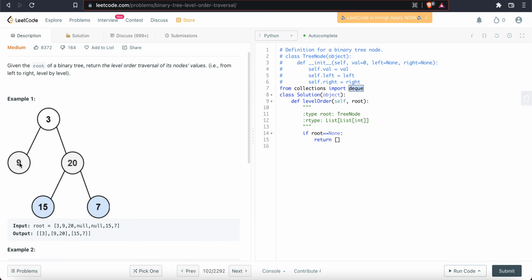In the case of 9, we would not add any children because it only has null children. And in the case of 20, whenever we process it, then we add the number 15 and the number 7 to the deck. Okay? Now, what happens when the current element that we pop from the deck is not a node? So it's the distinguisher that we were talking about.